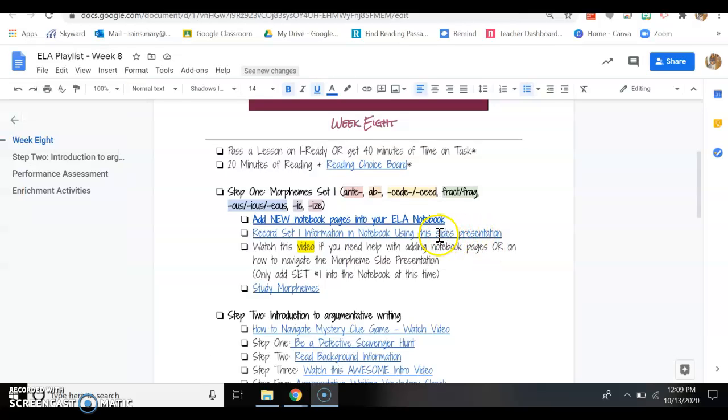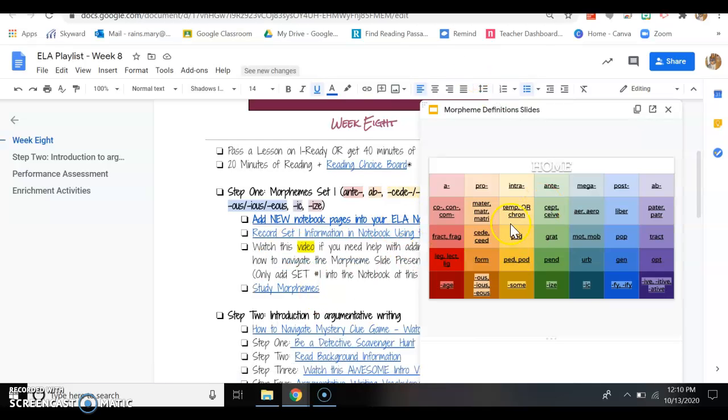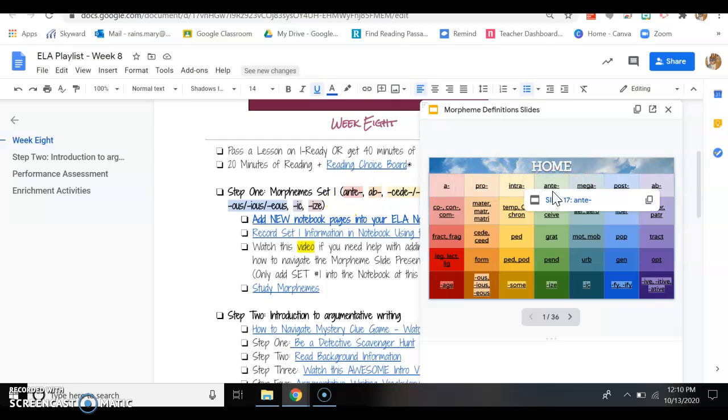The second thing that you're going to need to do, with those new notebook pages, is record your Morpheme set number 1 for the week. So how you're going to record your sets for each week, you're going to click on this link, or you're going to find this link, and there's this slides presentation that's been created. What you end up doing is for whatever word or morpheme that you need to do for that week, so like anti, you're going to find that on here.